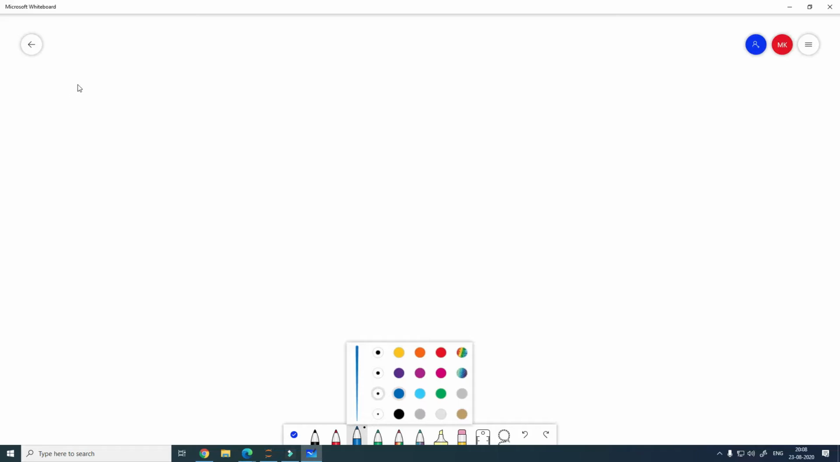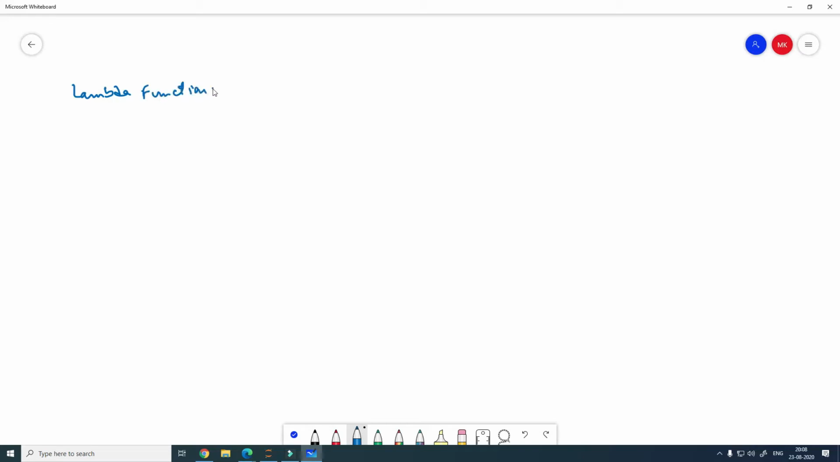So what is a lambda function? It is the same as the first one. It is a user defined function, right? This is the first characteristic that we have already known. The other thing that we need to know is it does not have a name. Now this is going to be interesting. It does not have a name.